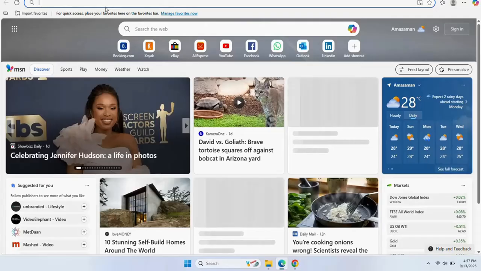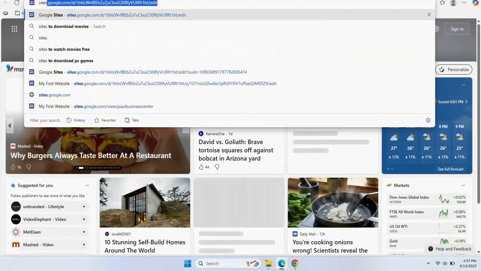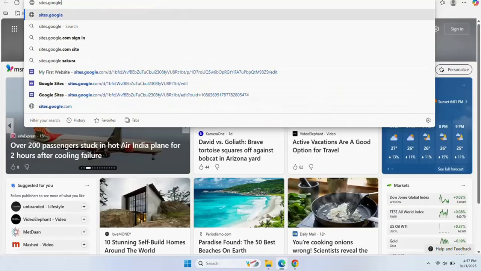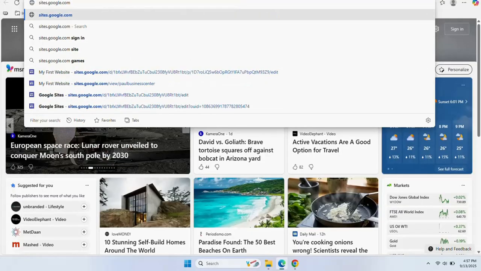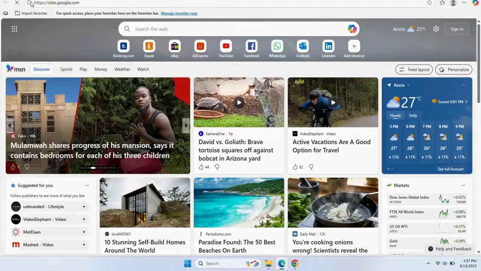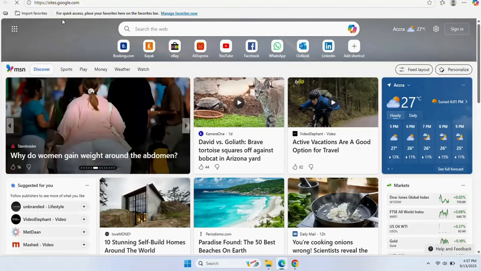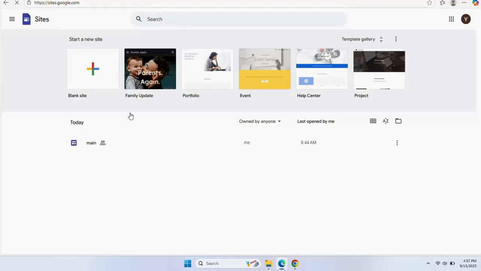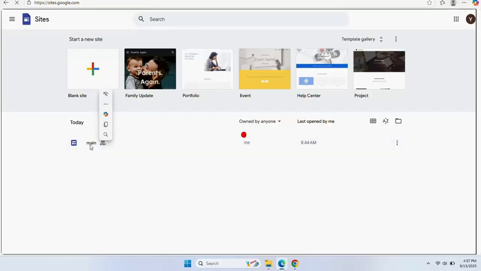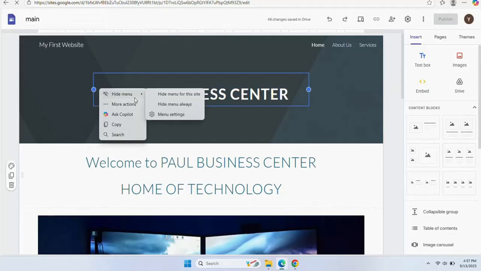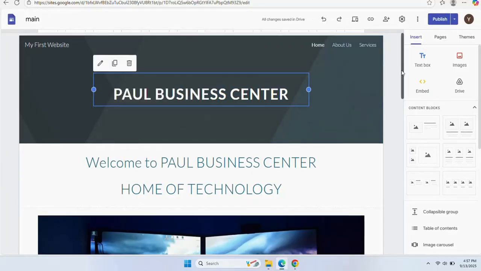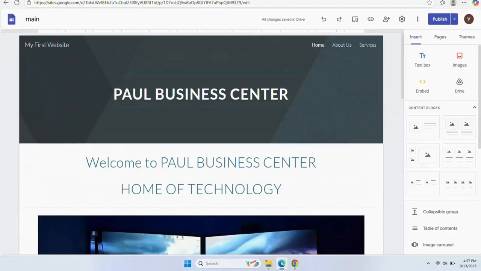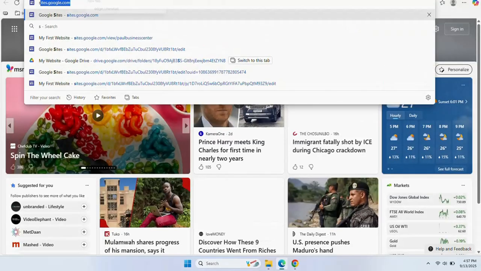You can go to sites.google.com. Let me press enter. Here you will see your website. It says main, so you can double click and it will open for you to work on it. You see, and you can work on it. Now let me close it and type sites.google.com again.